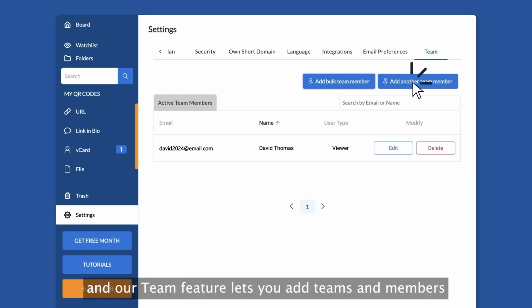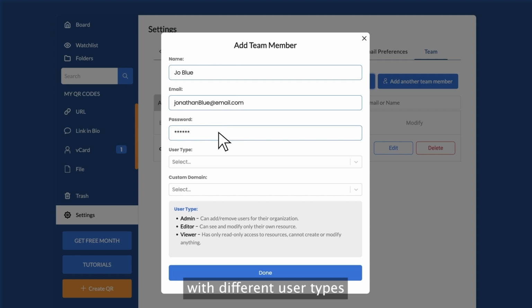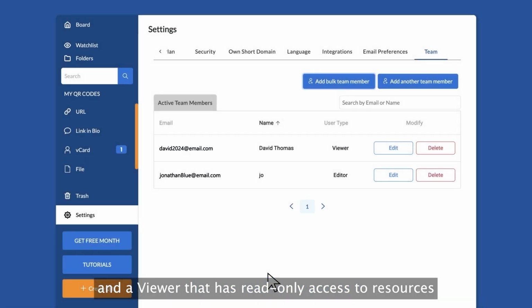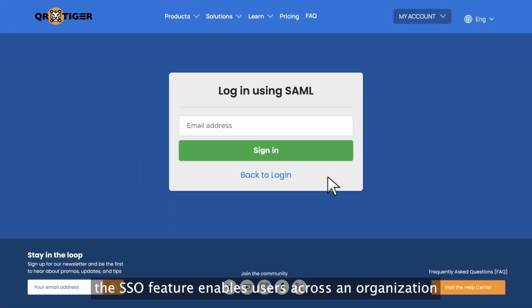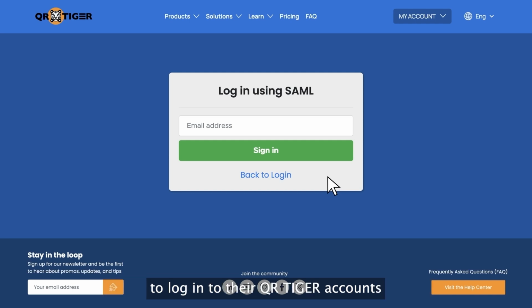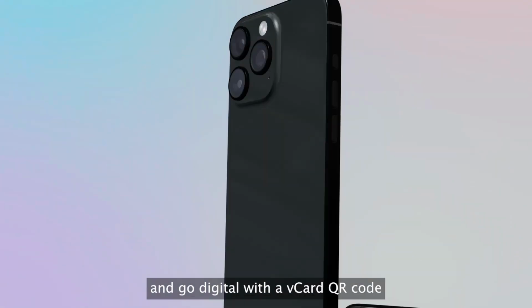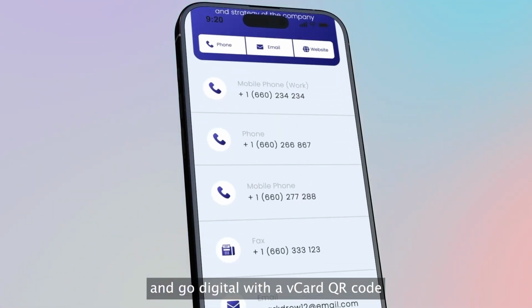An our team feature lets you add teams and members with different user types, namely an admin that can add or remove users, an editor that can modify your own resources, and a viewer that has read-only access to resources. Lastly, the SSO feature enables users across an organization to log into their QR Tiger accounts using their enterprise credentials without compromising security. So never run out of business cards and go digital with a vCard QR code.